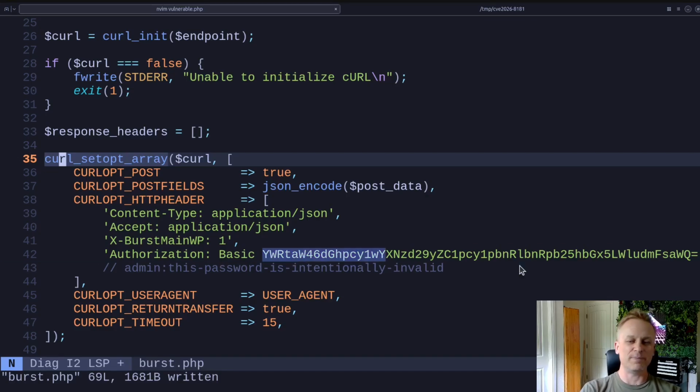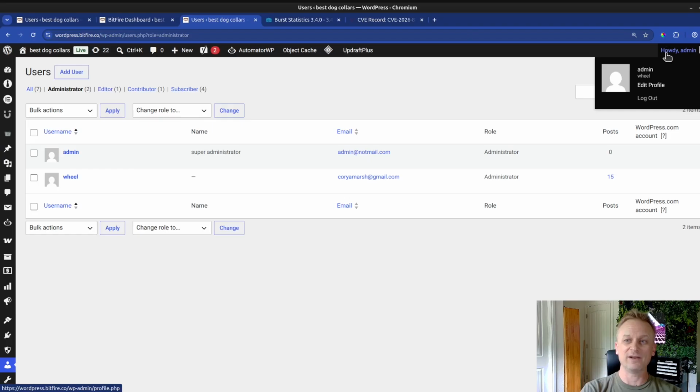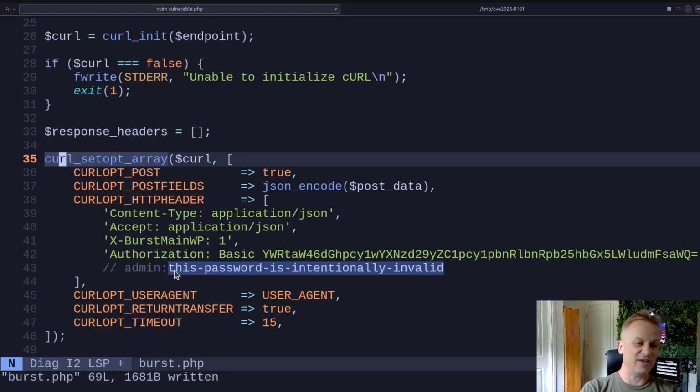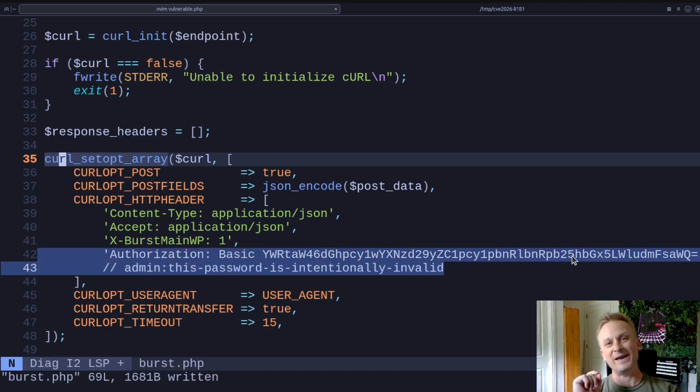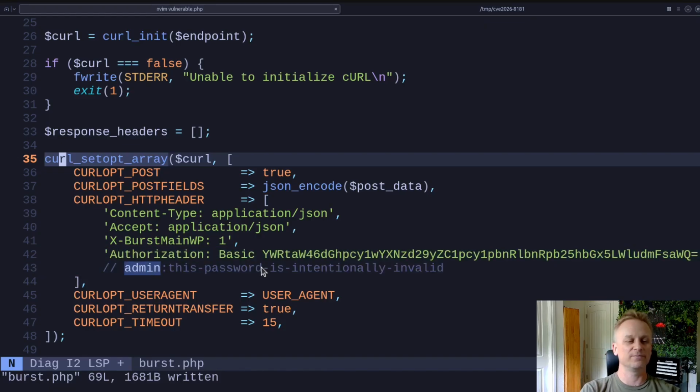And all it is, is a base64 encoded version of username and password. In this case, we're using admin, which, if you remember over here, is a valid administrative user. And then any password, could be anything. In this case, I've chosen the password. This password is potentially invalid. It could be anything. That's all we have to do. This will bypass authentication and allow us to perform any action on this website we want to as the administrative user.